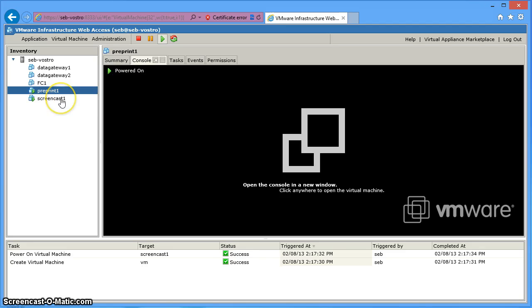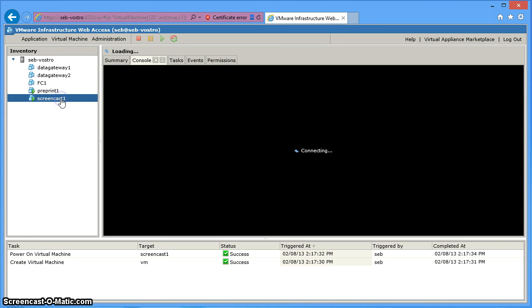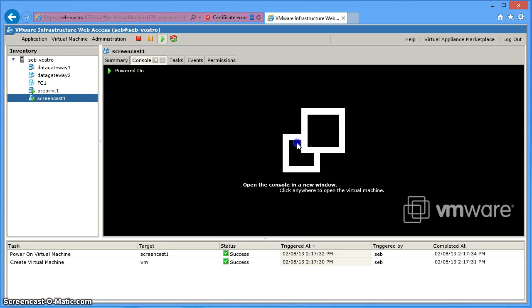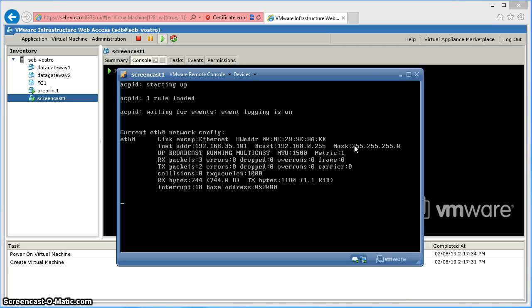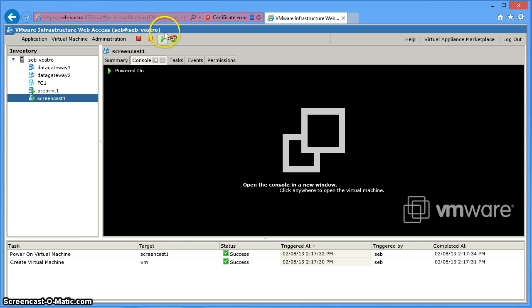You can see my screencast virtual machine has appeared there. If I click on it, here it is. Let's have a look at the console as it's booting up. Here it is, and it's already booted. You can see it's obtained an internet address here, and it is a WML PDF Plus. I can bring up another tab in my browser and connect to that internet address there. So let's do that.